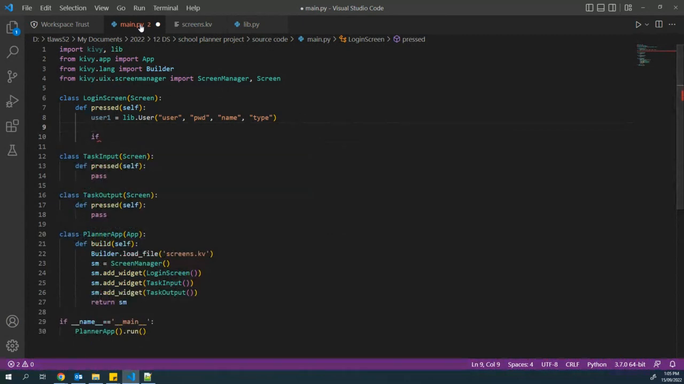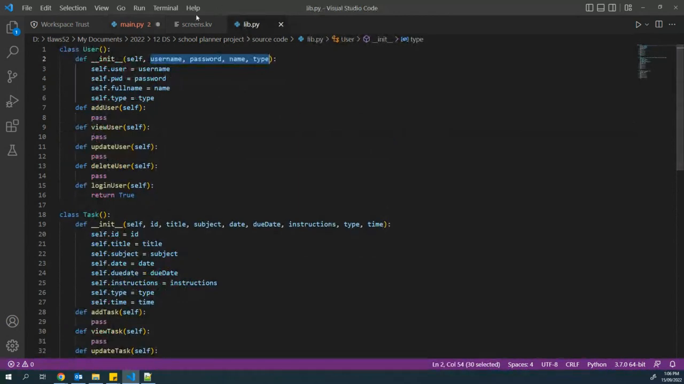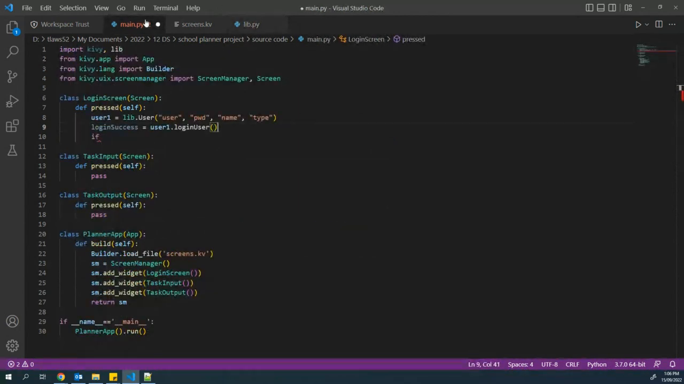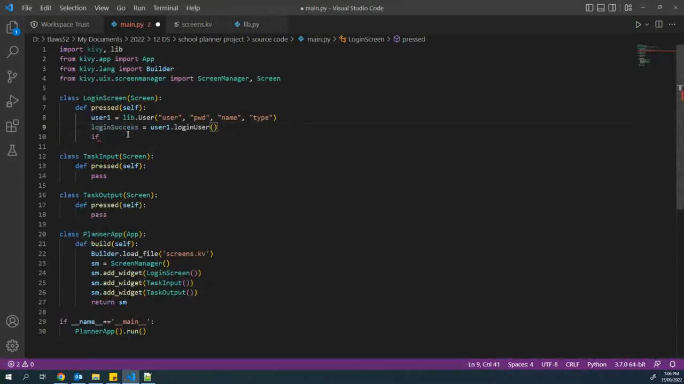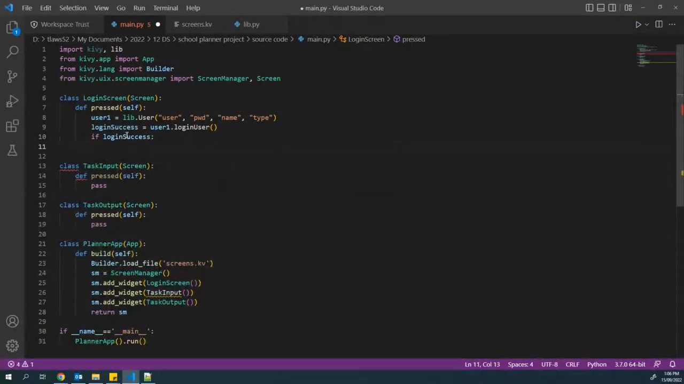Actually, before we do that, we'll run it. So we'll create another variable called login success, and this will actually hold that true or false value from our method. So user1 dot login user. Alright, so that's going to run our login method, and as we said, it's always going to return true. So then if we have login success, we then want to transition to our task input screen.